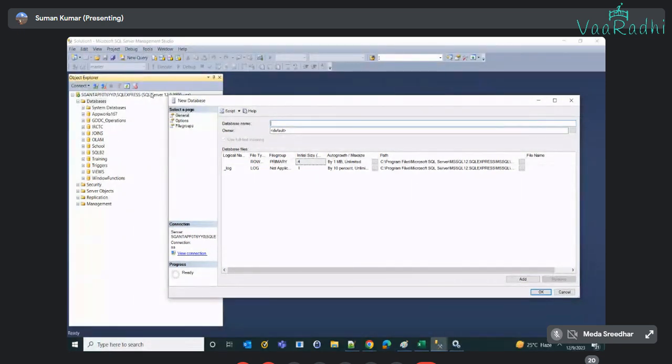Okay. Here I'll provide a database name, saying Varadi. What's the name of the database I have given, guys? Varadi. Okay. This is the database name I have given. See here, it is asking for owner. Right now I'm not selecting owner like user. To avoid confusion, I'll say Varadi DB.